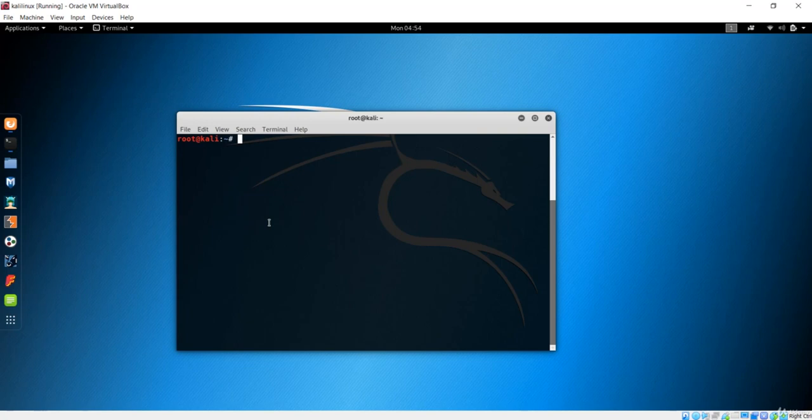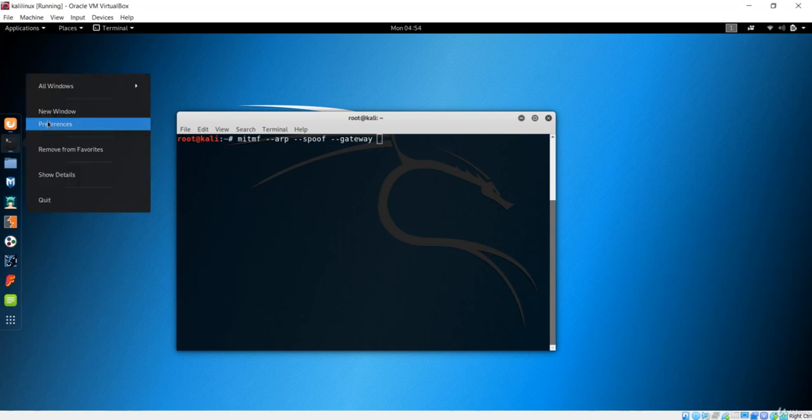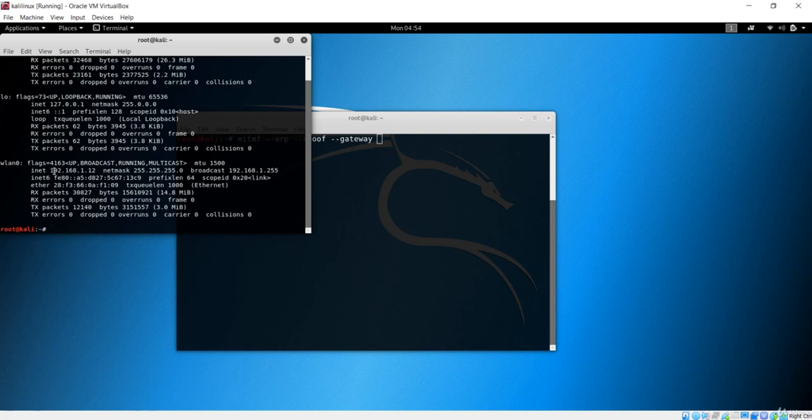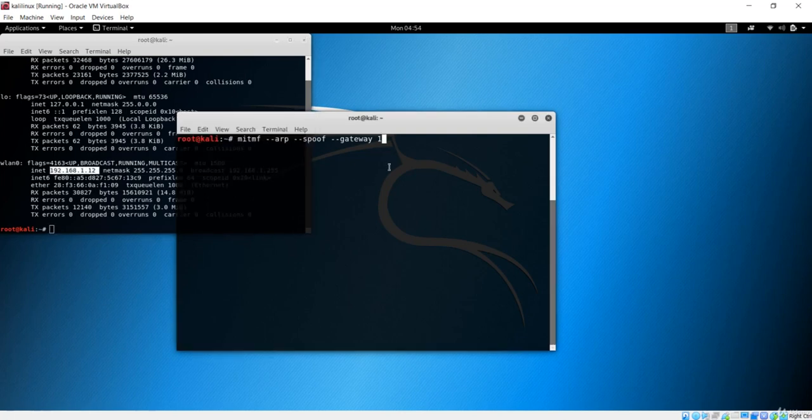Now let's use the man in the middle framework, and first of all it is ARP spoofing. So I'm saying ARP spoof, and the next is the gateway. The gateway is the first address of your network. So let me open a new terminal, and if I say ifconfig, this is going to give us the information of the IP address. The first address in this network is the gateway. That means 192.168.1.1. So this is your gateway.